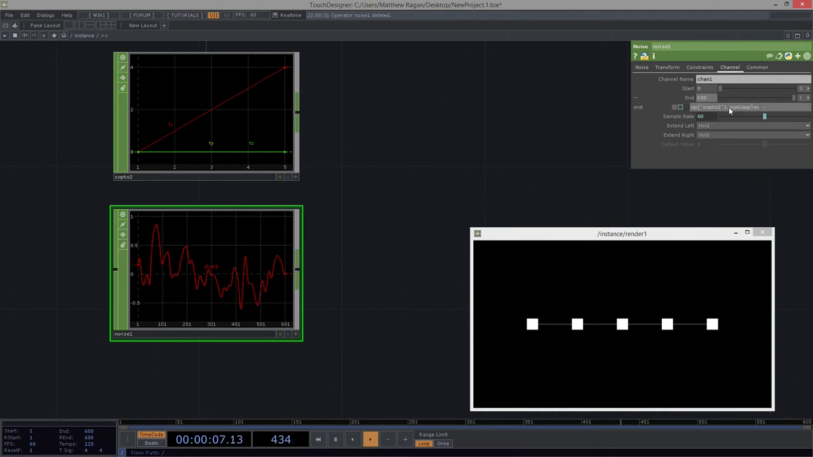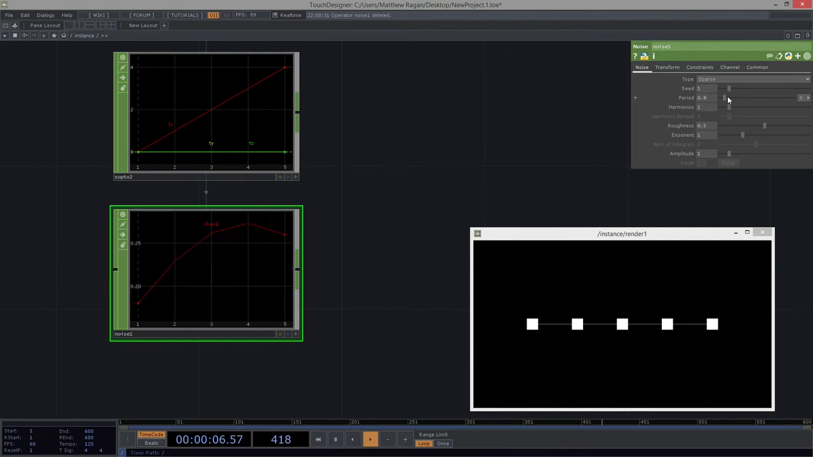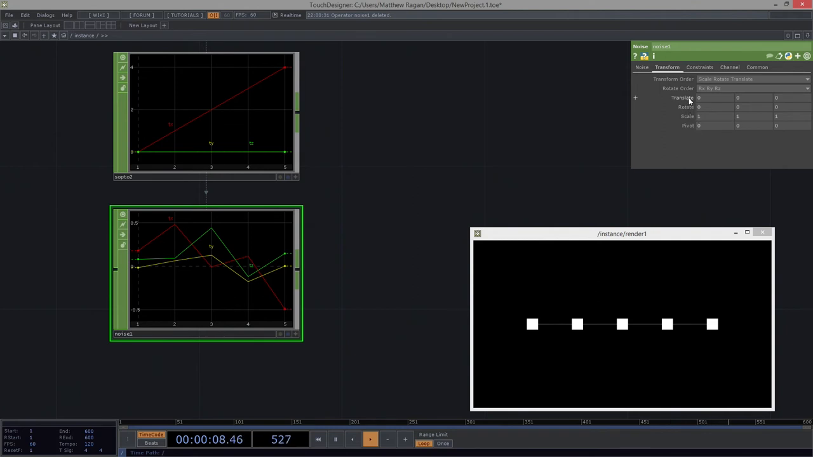and I want num samples minus 1. All right, well, that's pretty boring looking. That's not very interesting, right? So let's go here to our noise and let's maybe turn our period way down. Okay, now we're starting to get somewhere. And let's go ahead in our channel. We want T, we want X, Y, Z. So now we've got three channels that match our three channels up here. Good, and let's go ahead in our transform. Let's give this a little bit of action here.